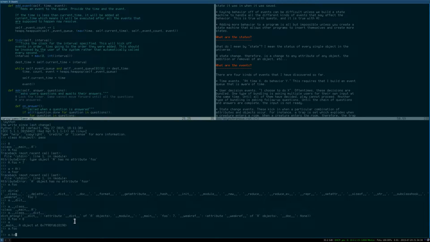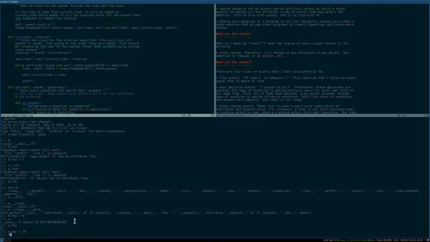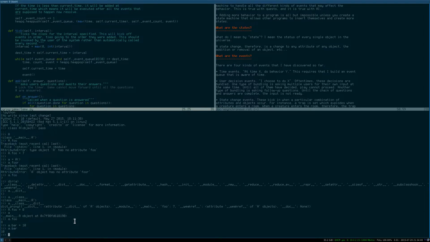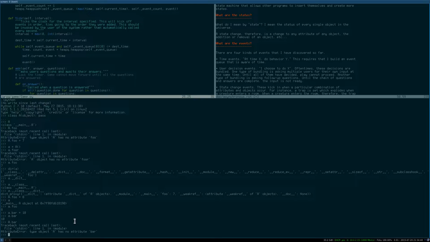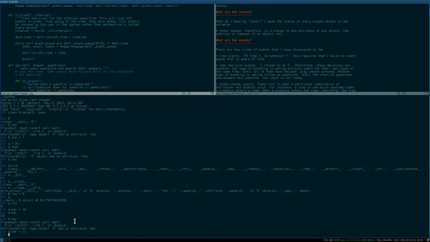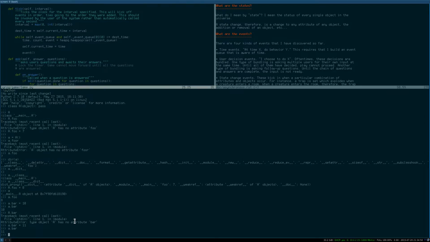Now, if I add an attribute to the a object called bar, let's call this one 10. a.bar is 10. There is no such method or attribute on capital A, the class of the object. Okay, you can see that. Now, if I say a.bar is now equal to 11, sure enough, it goes up to 11.